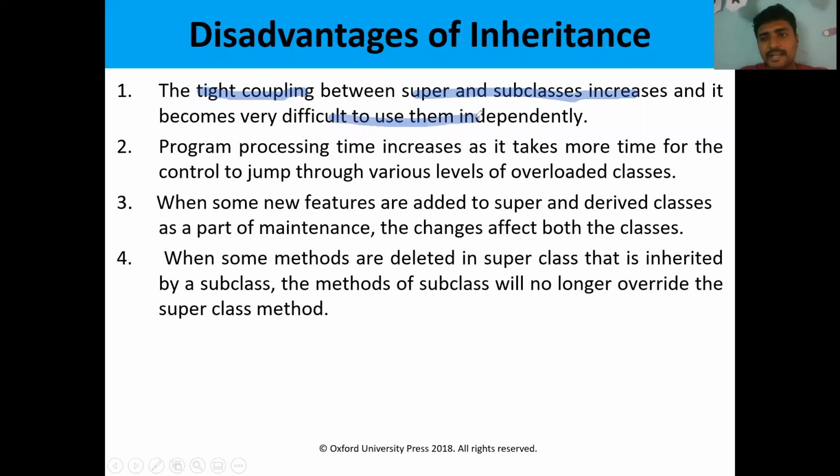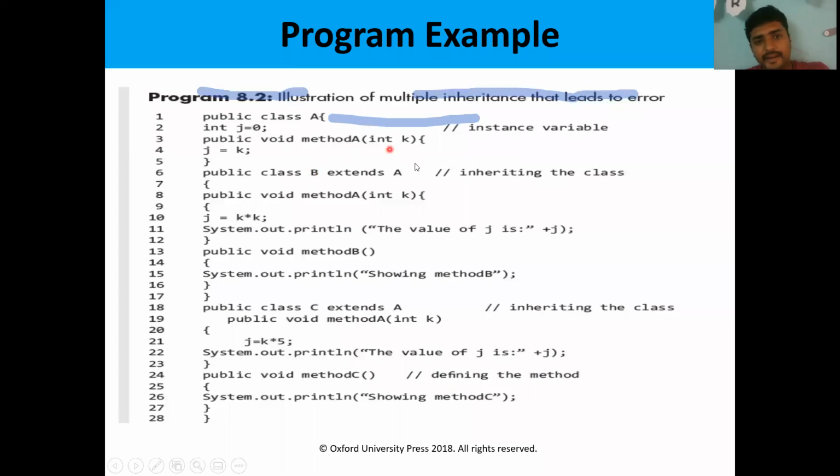In the beginning of the classes, we discussed that every software engineering program should have low coupling and high cohesion values. Low coupling means low dependency. If you consider these examples, class B is depending on class A. Class C is depending on class A. Class D is depending on class A. That means the dependency level is increasing here.